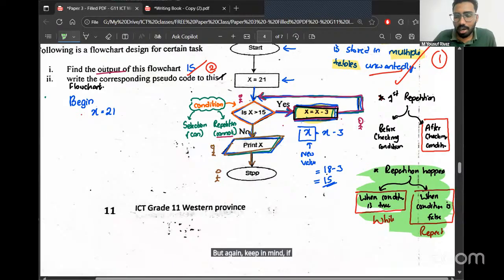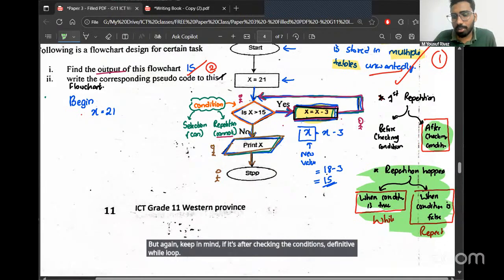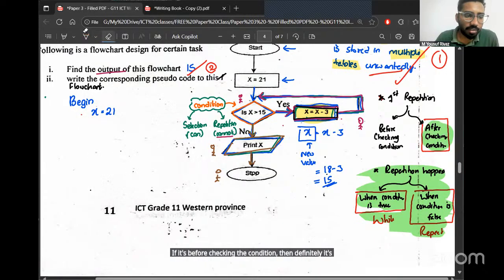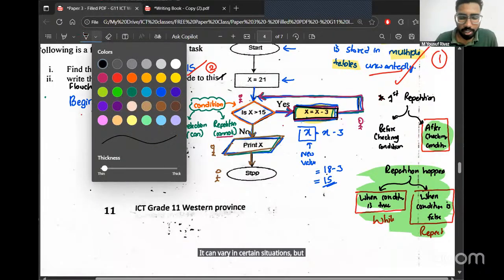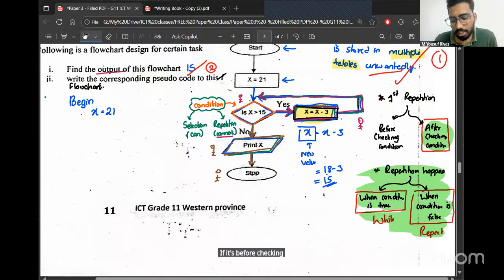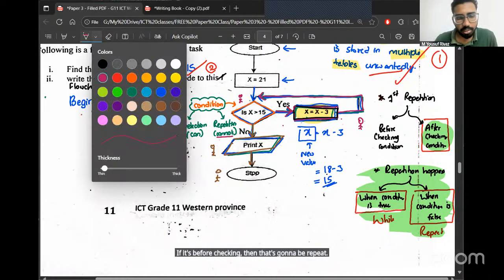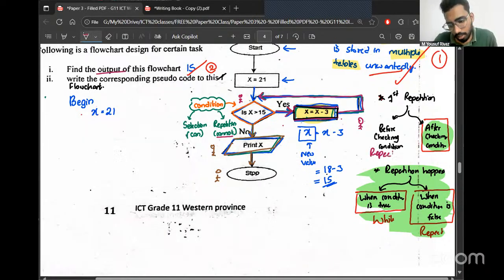But keep in mind, if it's after checking the condition, it's definitely a while loop. If it's before checking the condition, then not definitely, but most of the time it will be a repeat until loop. It can vary in certain situations, but most of the time, if it's before checking, then that's going to be repeat. And if it's after checking, it's a while loop.